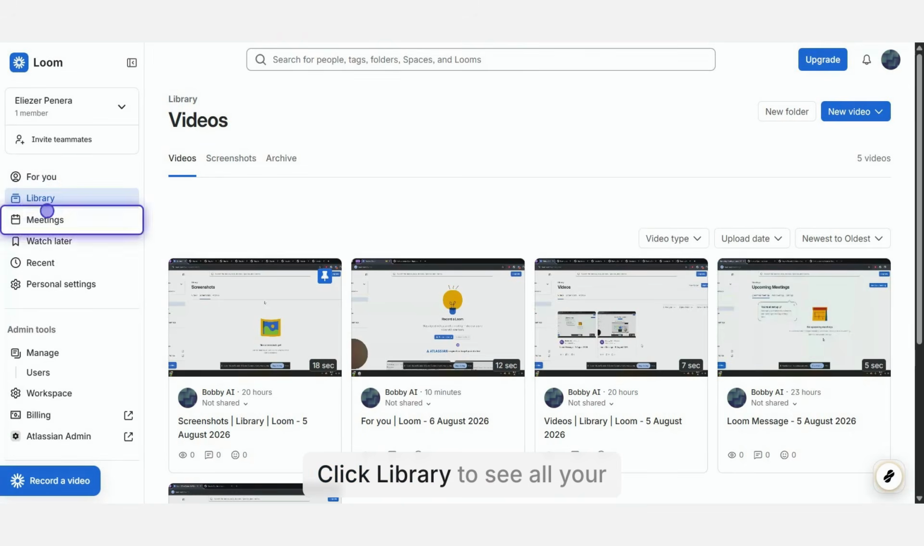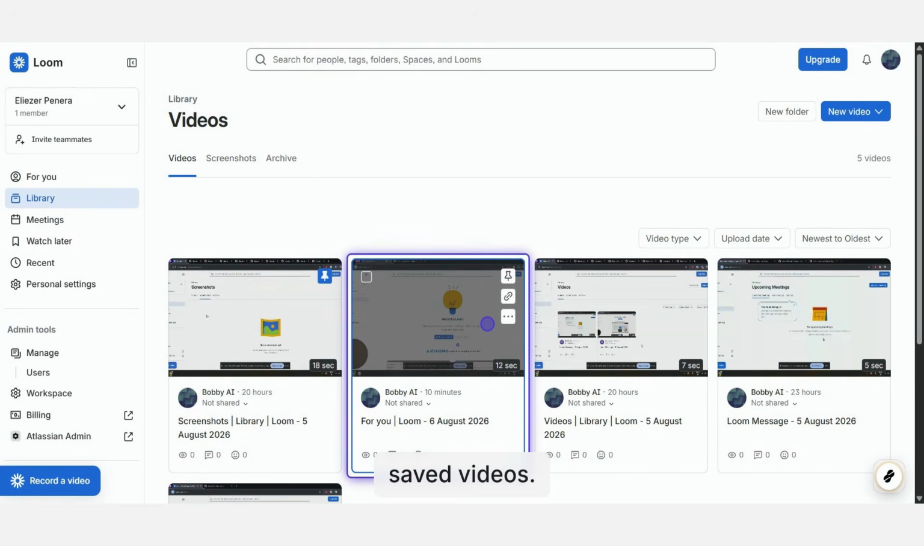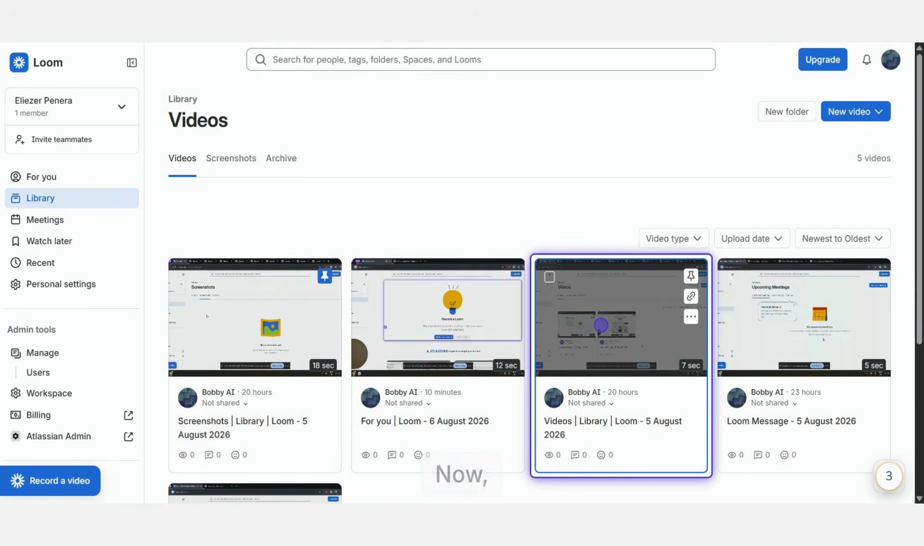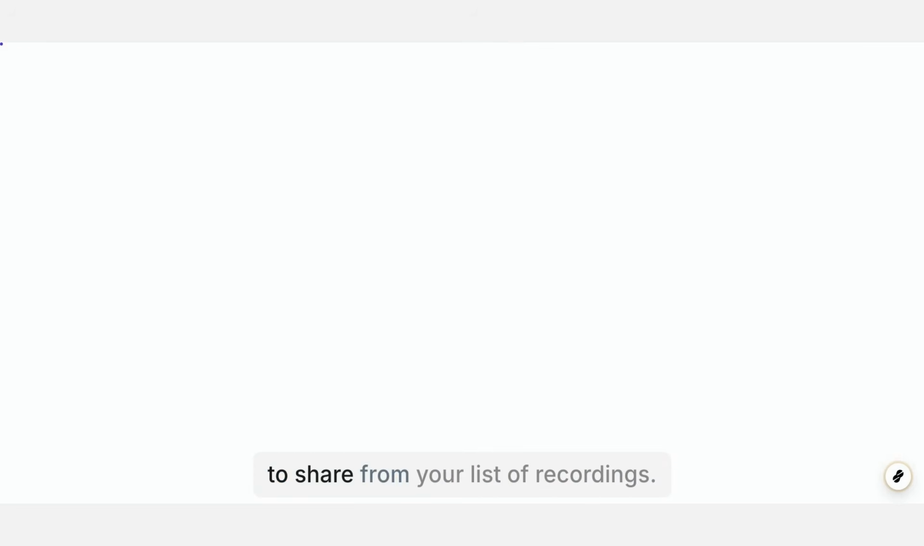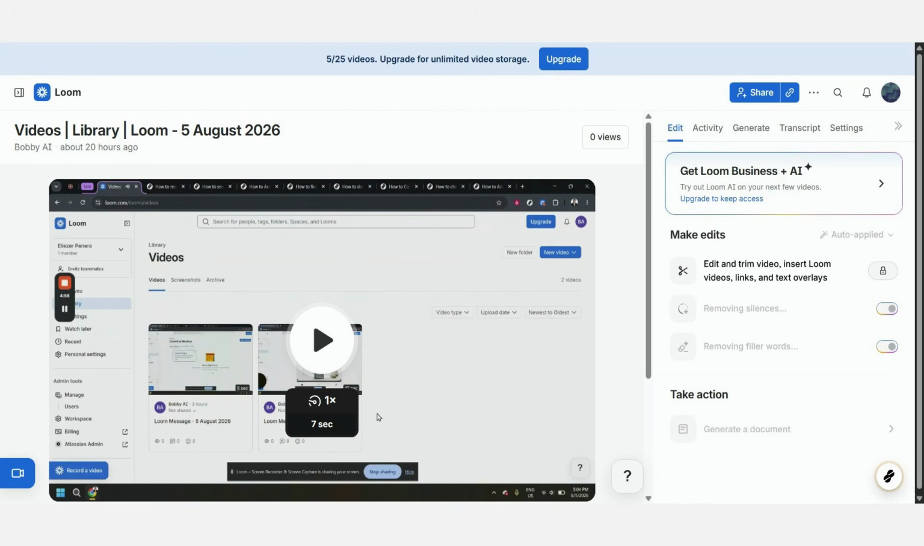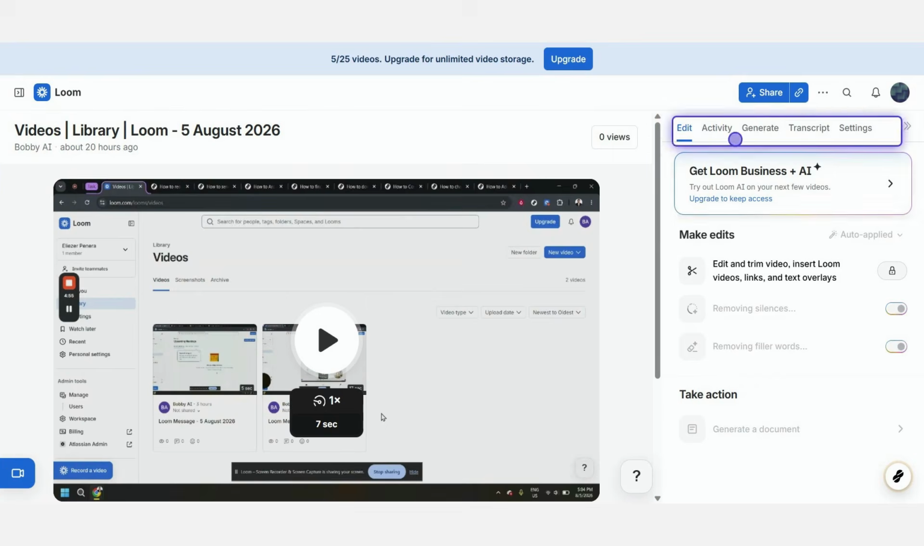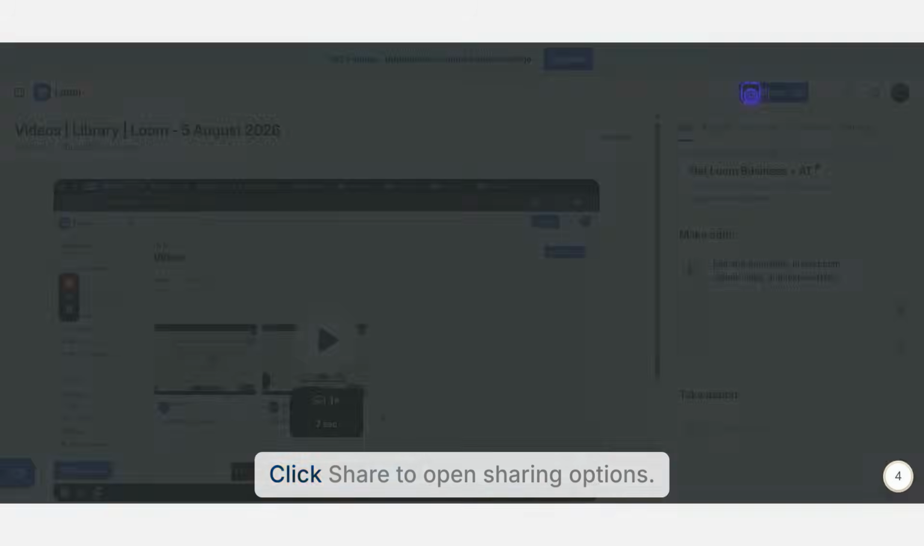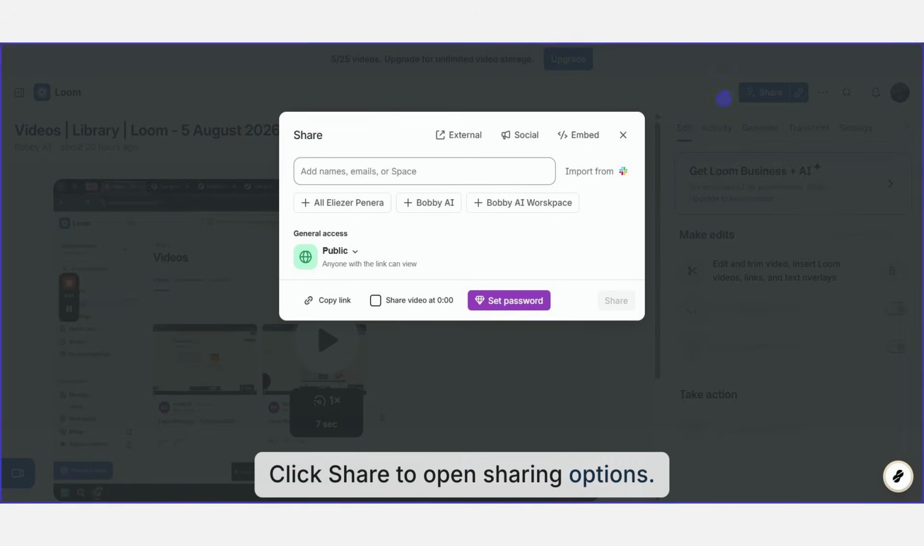Click Library to see all your saved videos. Now, click on the video you want to share from your list of recordings. Click Share to open sharing options.